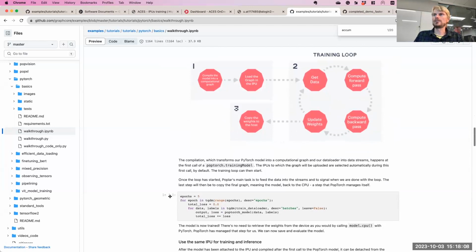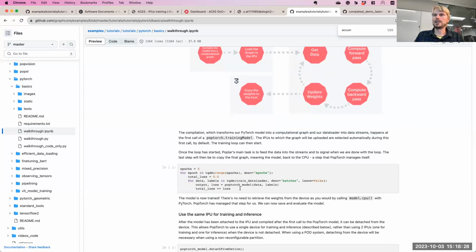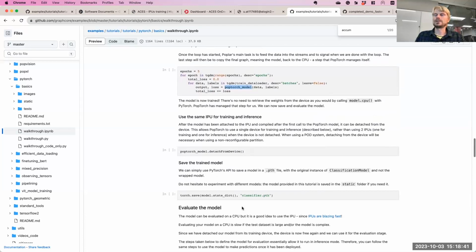Then the training loop is similar to TensorFlow, with data being streamed to the IPU for a given number of device iterations. And then we update the weights, and at the end of that loop, we copy the weights to the host, to the CPU. And then the training loop is pretty intuitive. We just call the PyTorch model, which does gradient updates for us. Sorry, weight updates and gradient steps.